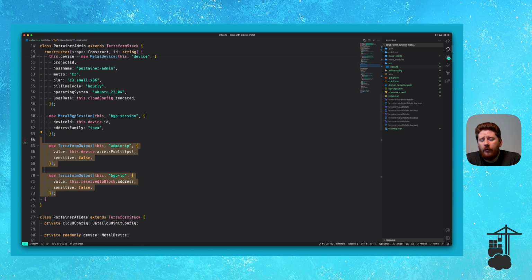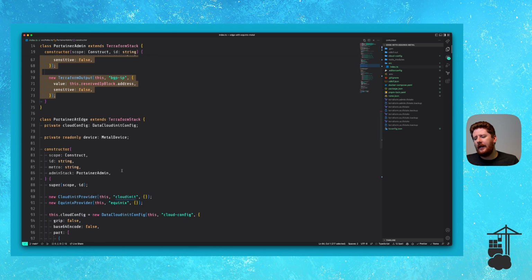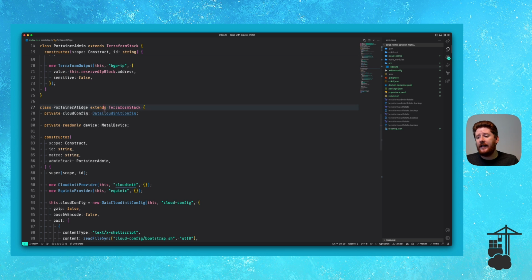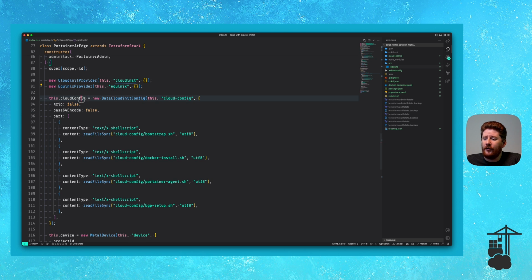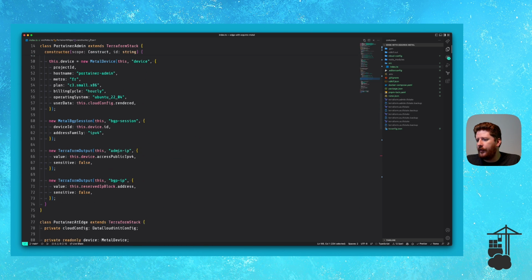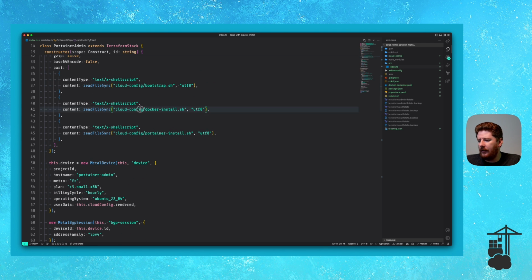We use Terraform outputs to publish the admin IP so that we can get to the web interface, and the BGP IP so that we can request traffic, or we can request the nginx application. Next, we define the Portainer at the edge stack. Now, this also uses Cloud Init and Equinix, just like we do above. The user data that we're generating with Cloud Init is just a little bit different, in that we are setting up BGP and a Portainer agent instead of the Portainer installation script, like so.